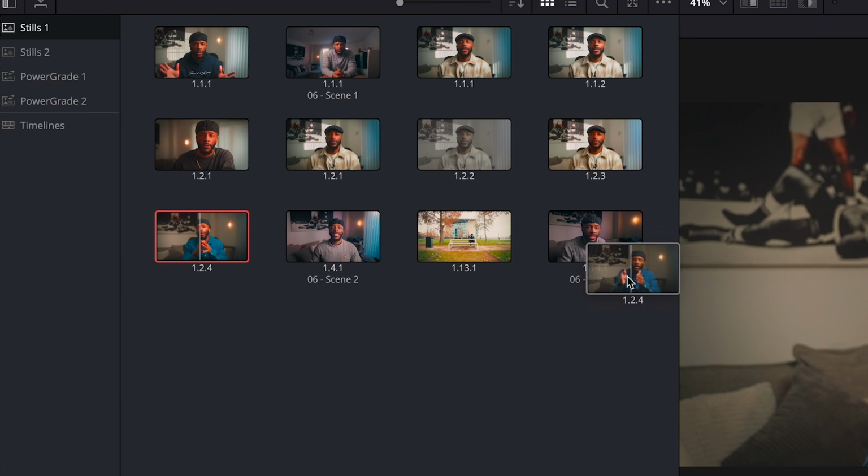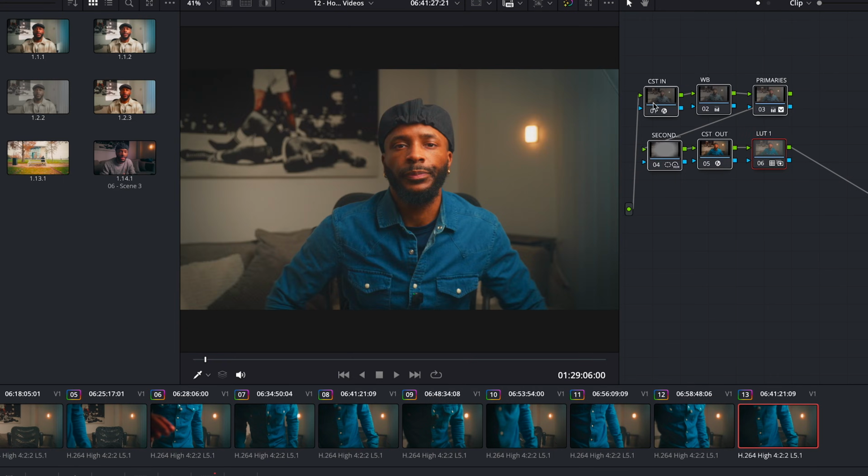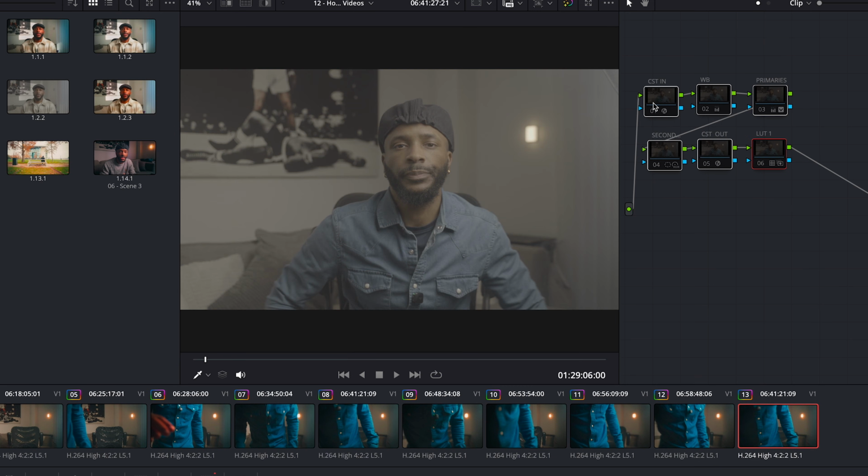This might seem like a small thing, but when you're juggling multiple takes and angles, this organization saves you from getting lost later, trust me. Step 2, I apply my power grade. Now here's where the magic happens. I have a saved power grade that I use for all my talking head videos. It's a simple, natural look with kind of warm tones, balanced skin, slight contrast boost, nothing crazy, just intention. All I do is drag and drop it onto the first clip, and look at that.